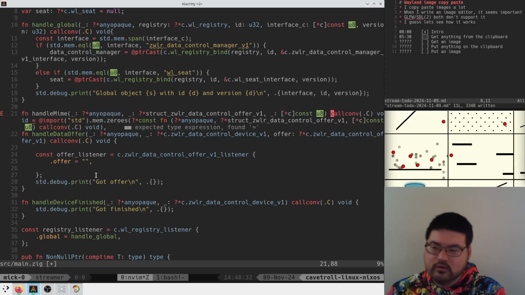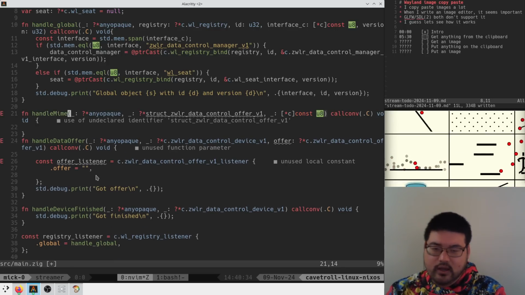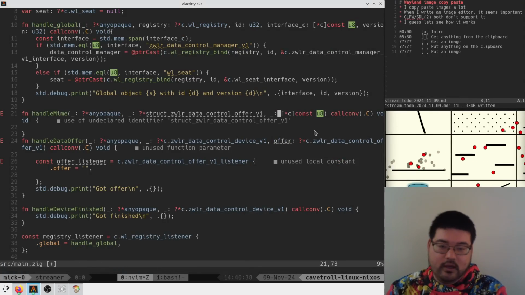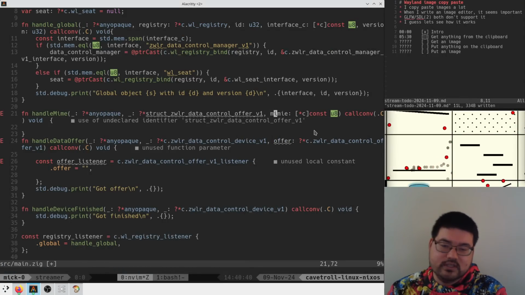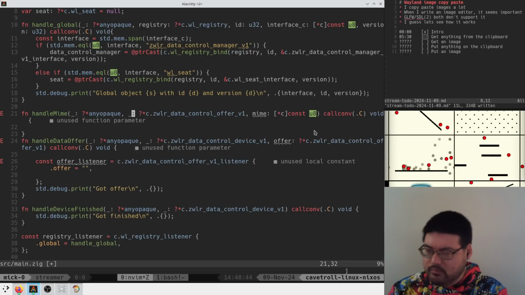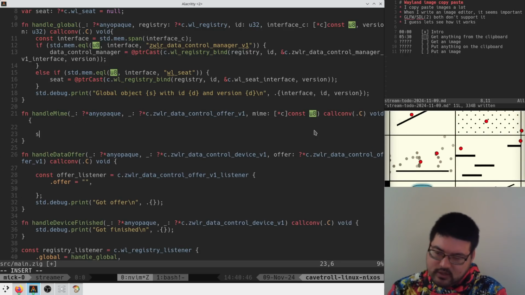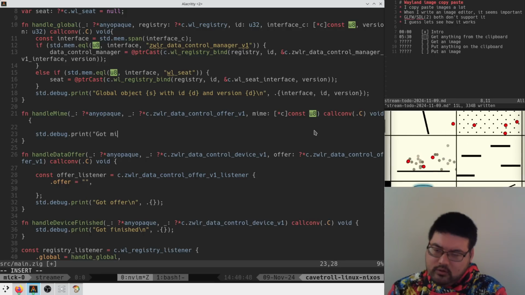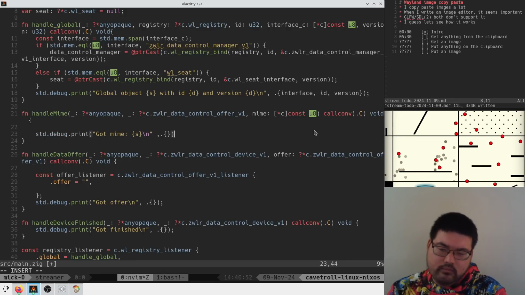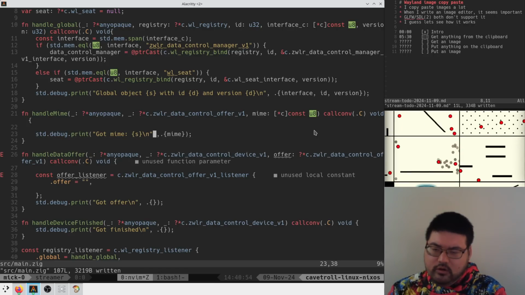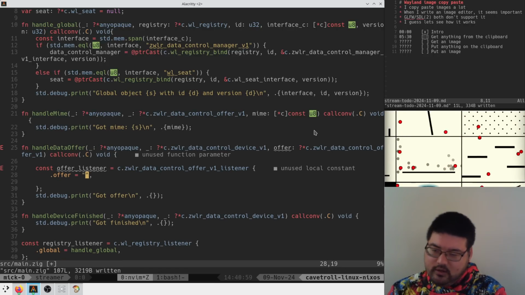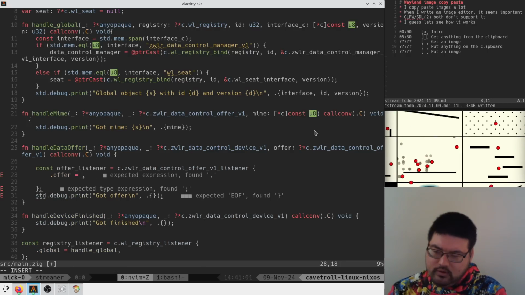Okay. And I guess that means that this is the MIME type here. And this is the offer that it's associated with, which we probably don't use. So let's just print out the MIME types right now. Okay, MIME. Okay. So then here we'll say handle MIME.